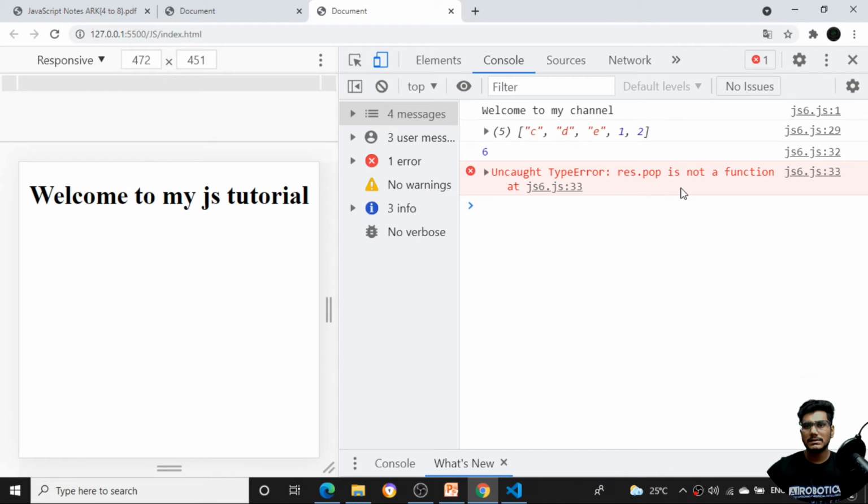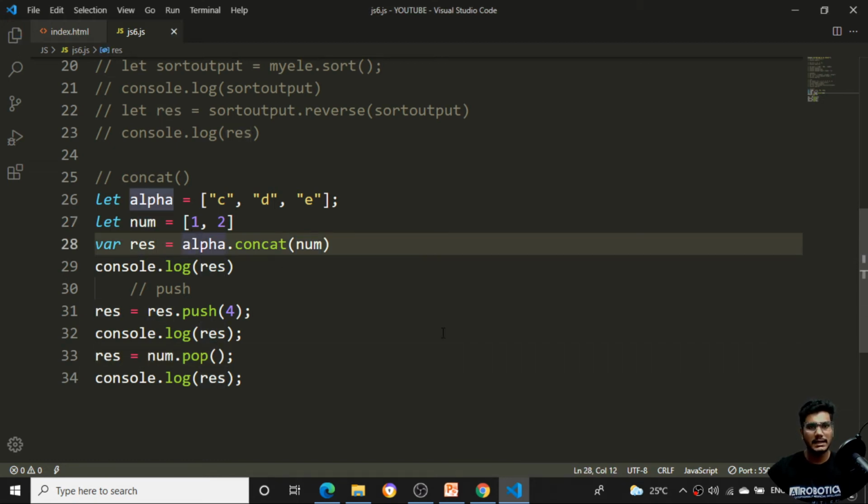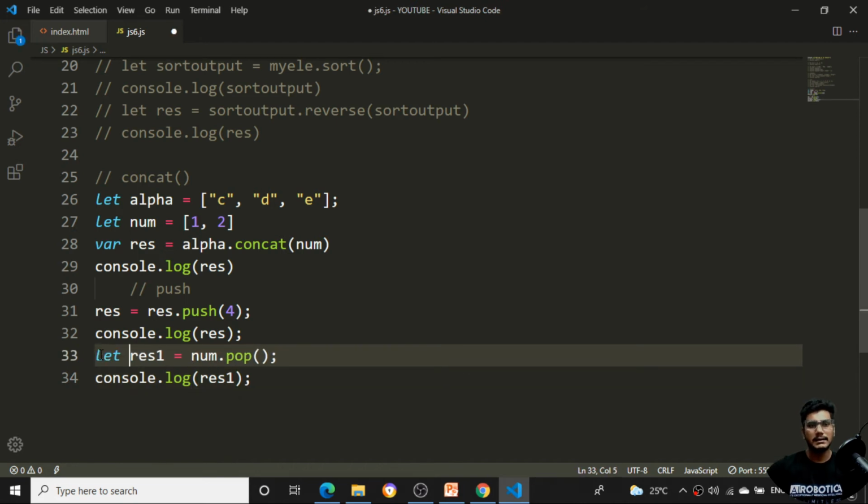So if I refresh, what is going on here, I'll just tell result is equal to result dot pop. So I just tell num dot pop here, copy. I want to pop from this one. After popping, I'll store it into the result one. Here I'll give let res1 is equal to num dot pop.